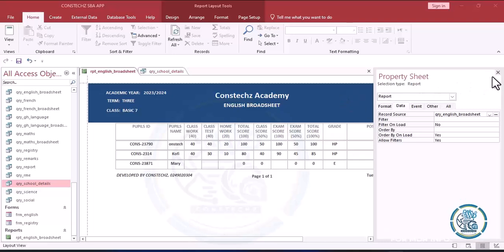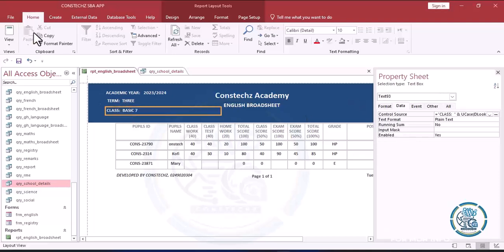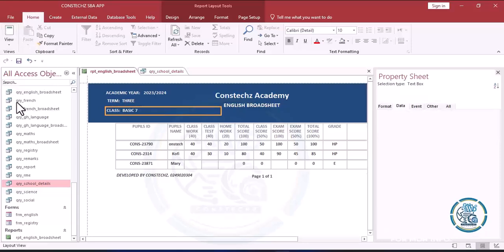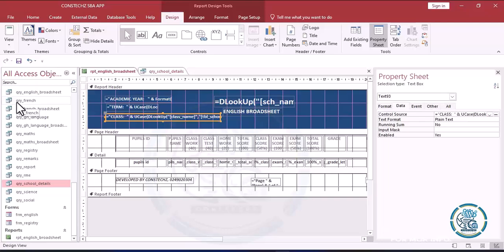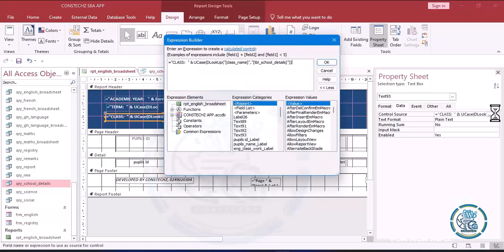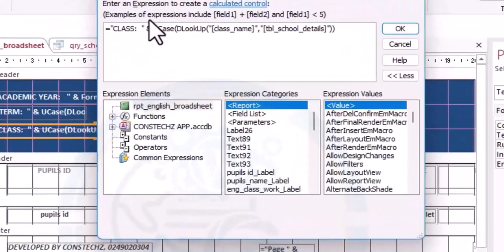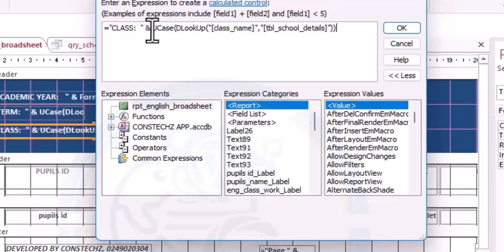So let's close. I've asked us to work on the class. If you're not able to do it, then let me display the formula for you to see. So you click here. You put the class over here, and then ampersand, then UCase.